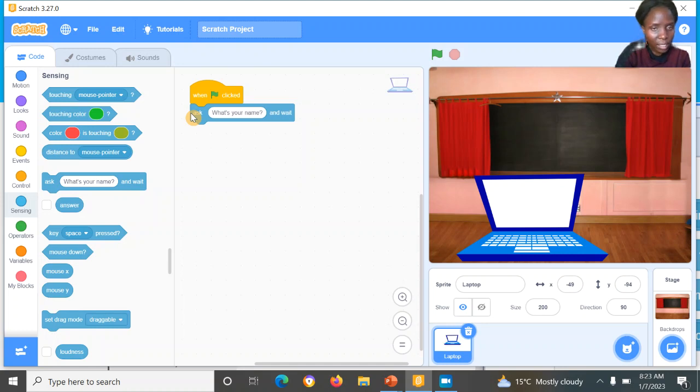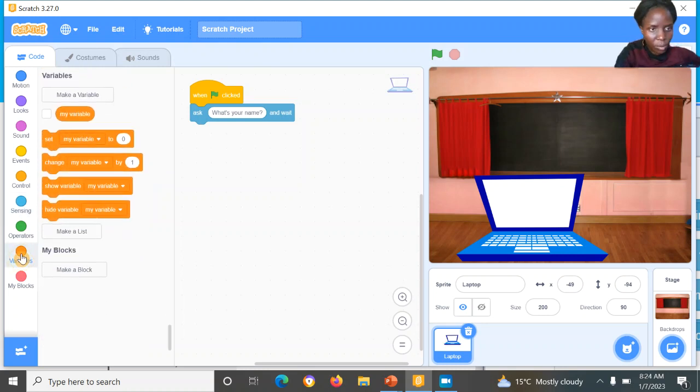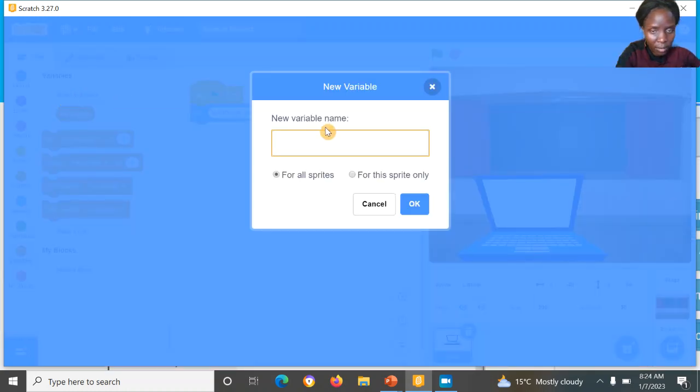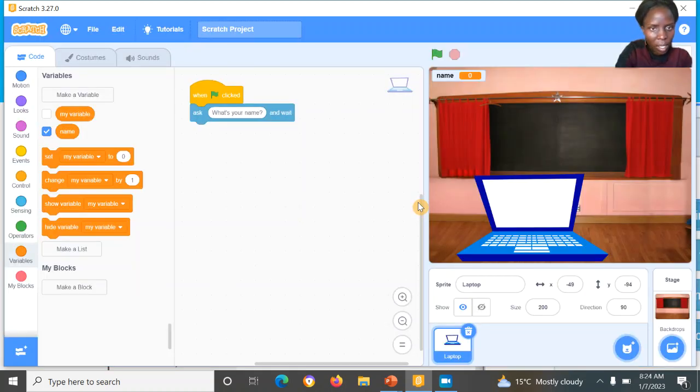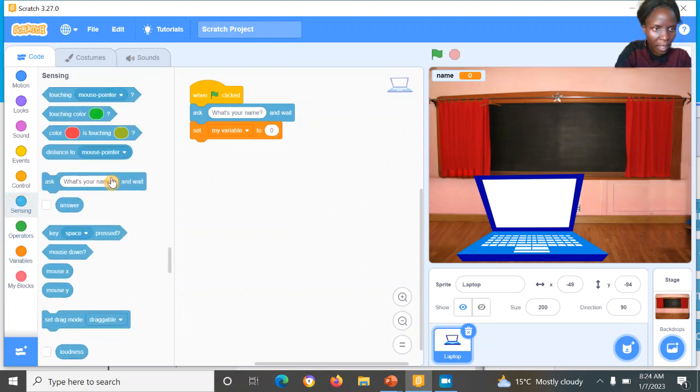Then after asking your name, we are going to go here into variables. Then we are going to make a variable. We are going to make a variable name. Now after making the variable name, we are going to set the variable to answer.